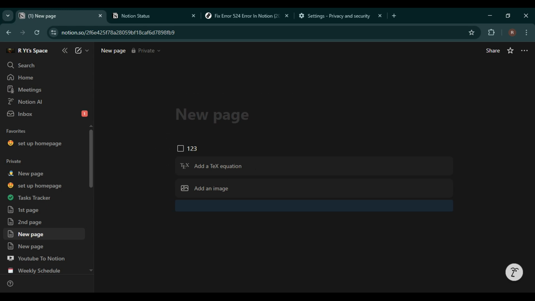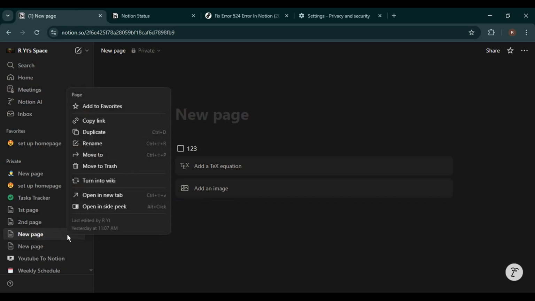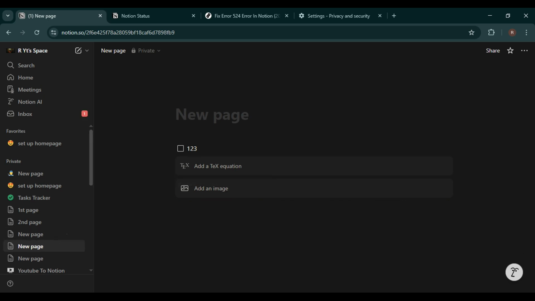Now, if the error is happening on a specific page, there's a very useful trick you can try. Click on the three dots at the top right corner of the affected page and select Duplicate. This creates a copy of the page and often bypasses the error if the original page is stuck or corrupted. Open the duplicated page and check if it loads correctly. If it does, you can continue working from there.